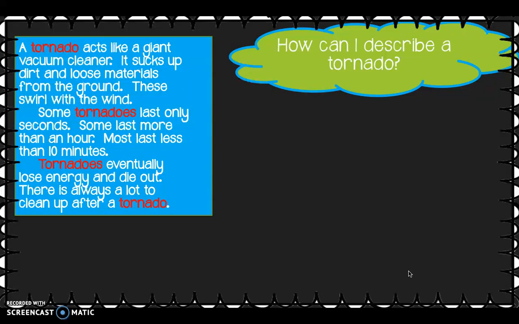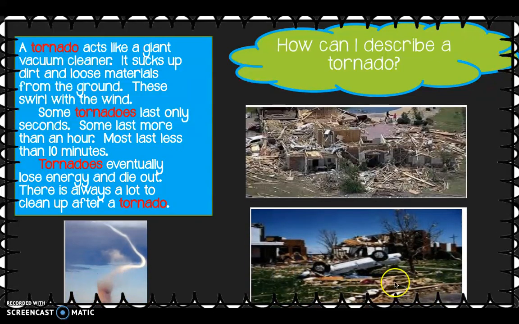Let's take a look at some tornado pictures. Oh, this one right here shows me how it's sucking up like a vacuum cleaner, all that dirt and loose material in the ground. And then here are some images of what could happen after a tornado is done. Wow, that's crazy. Tornadoes also change the Earth's surface, as you can see in these pictures.